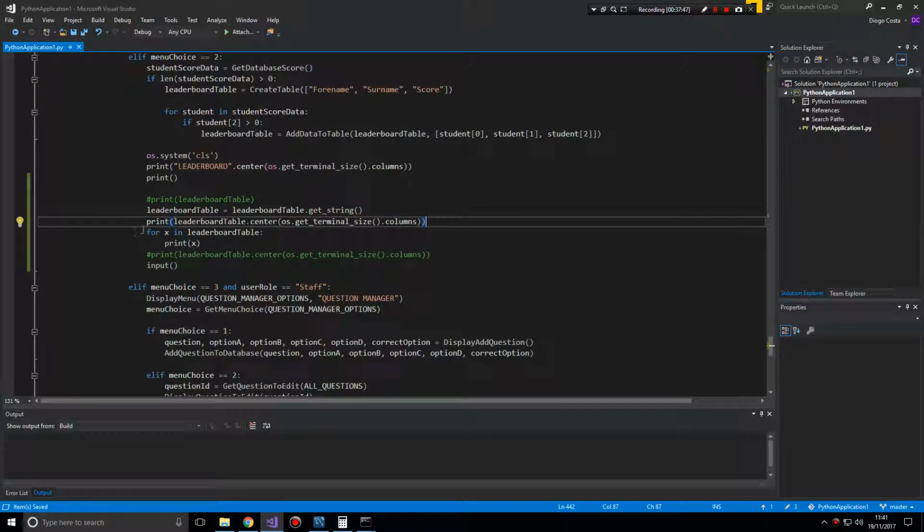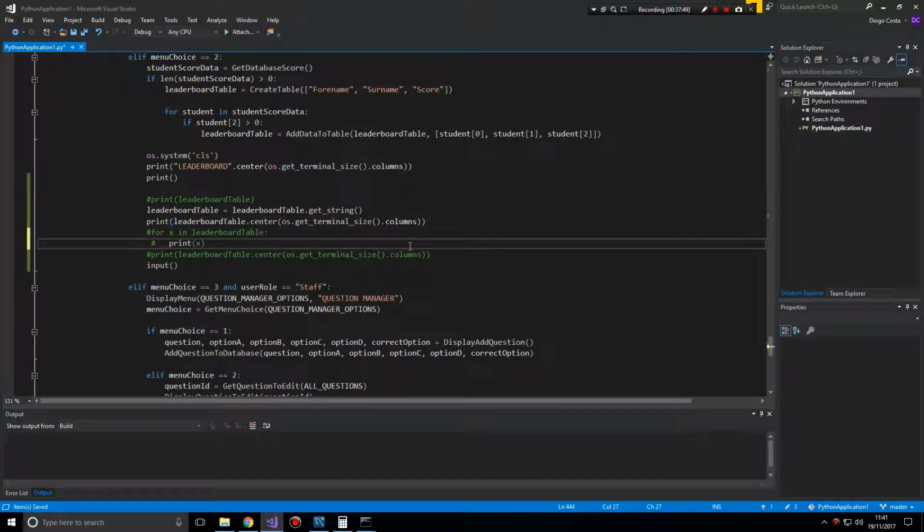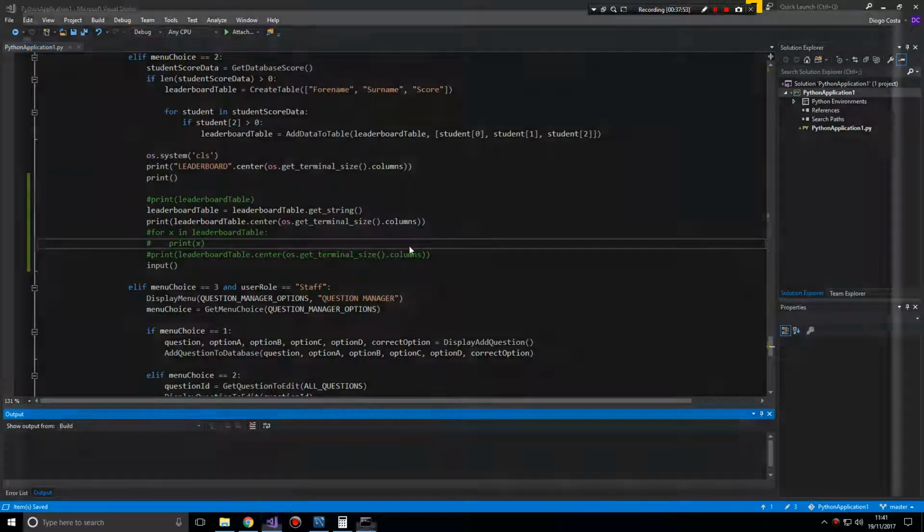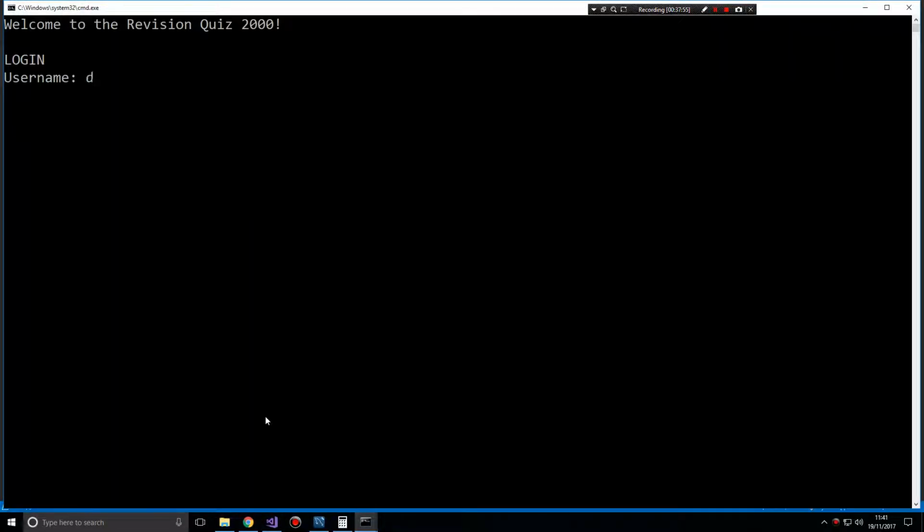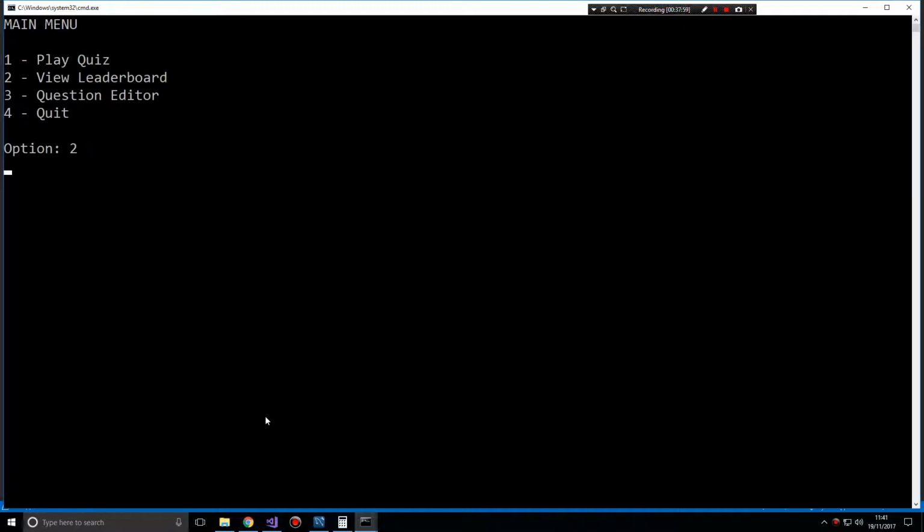I just know this doesn't work like that. Really? This doesn't work? Even though I've converted it to a string, I cannot center it. This is a bit odd.